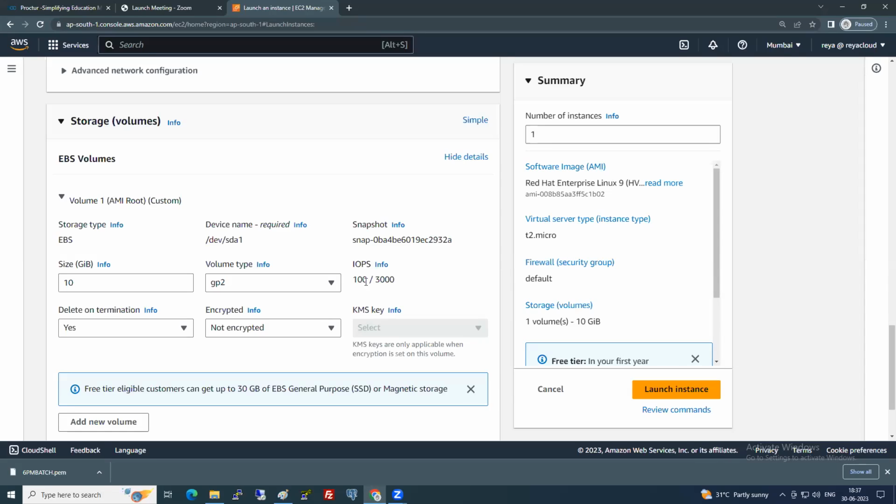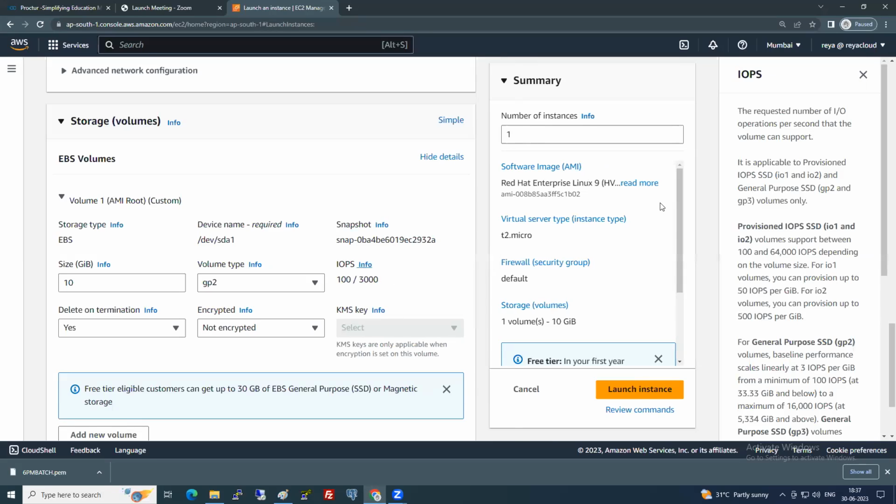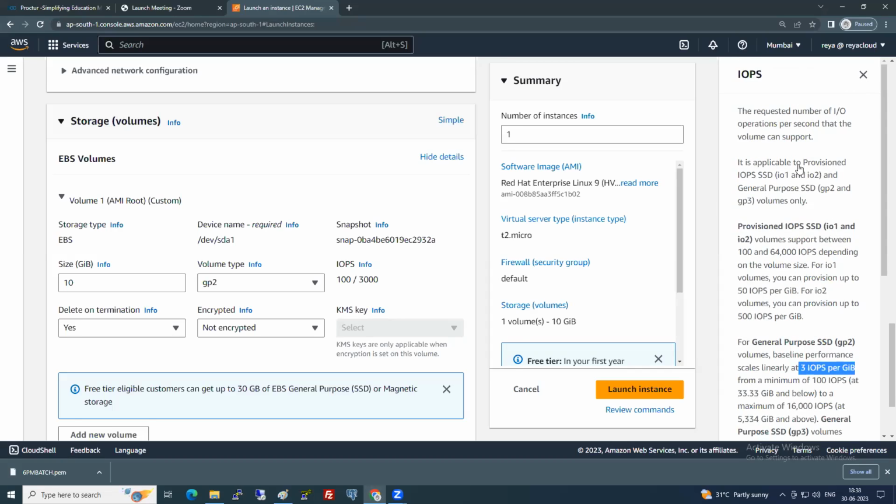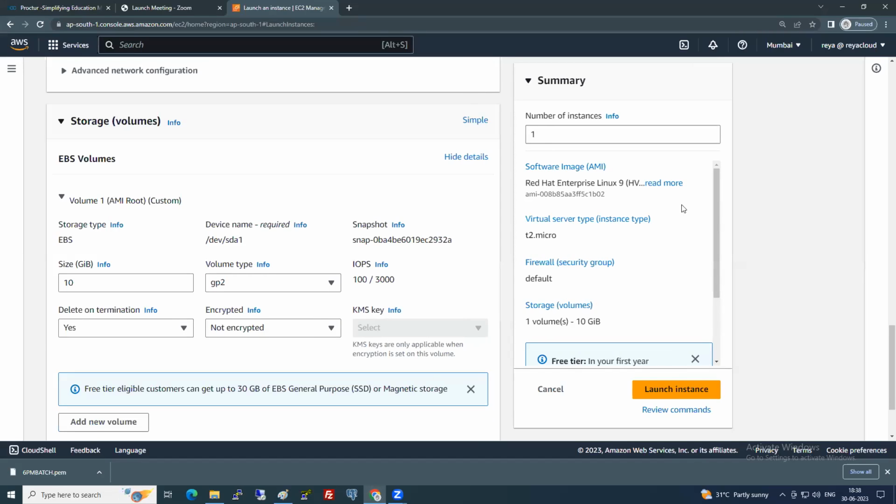1:3 ratio. So if you click on info and you see this here, for every GB you get 3 IOPS. That meaning, for 1 GB, how many IOPS do you get? 3. That meaning 1:3 only, no? Okay. This one shows like that. For GP2, you have different types, no? For GP2, it is 1:3.